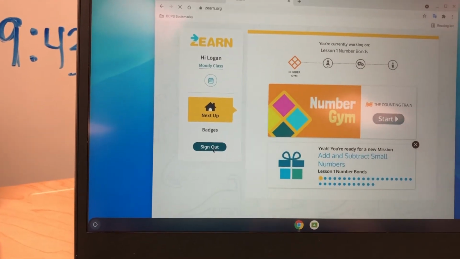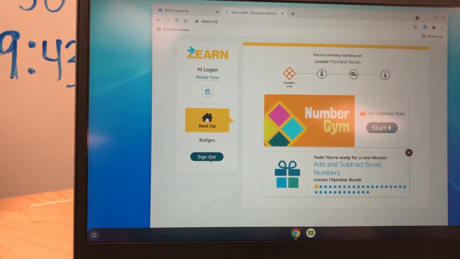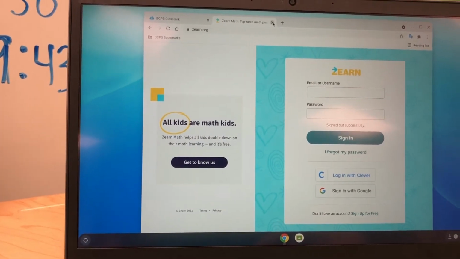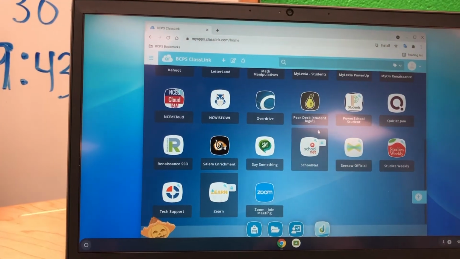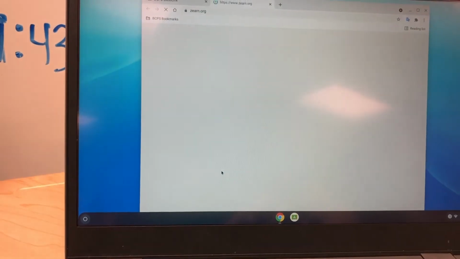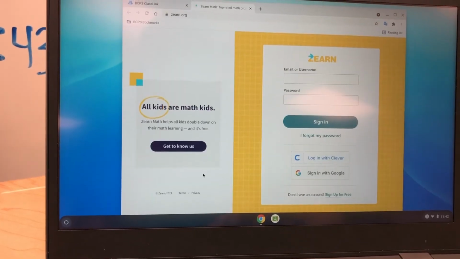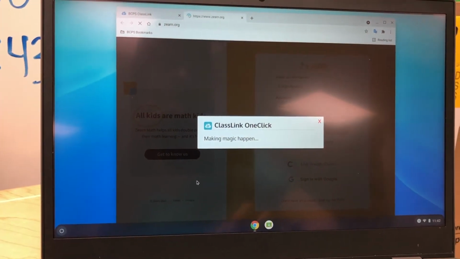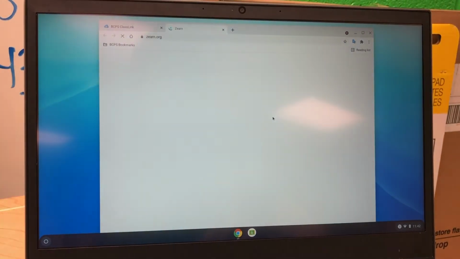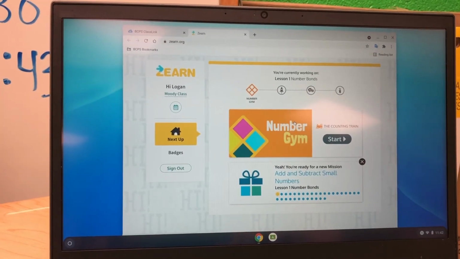If the student signs out of Zearn and then has to sign back in to Classlink, they would have to close Zearn out all the way. And the 2 or 3 students that I have tried this morning on an iPad and a Chromebook, it fills in that username and password very quickly and takes them right back into the account.